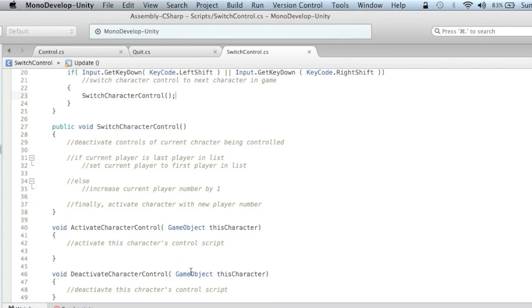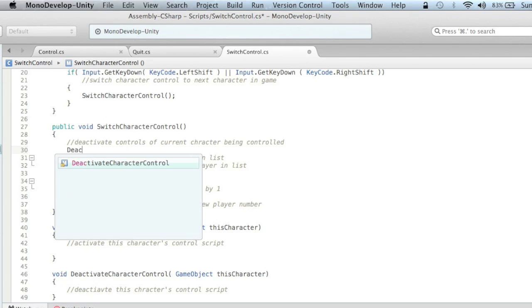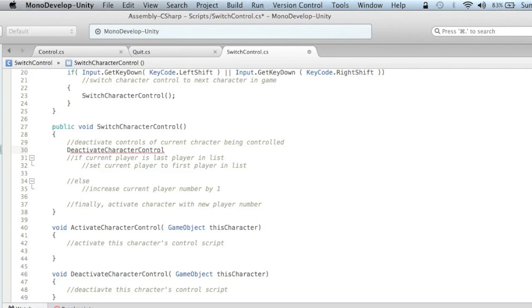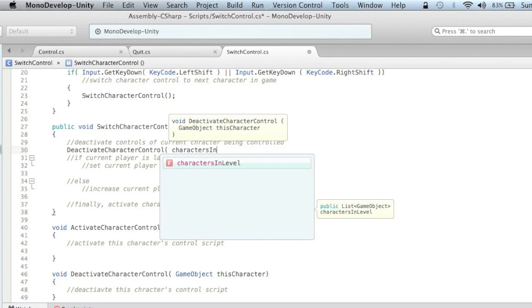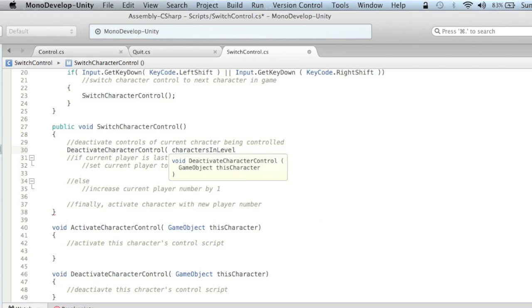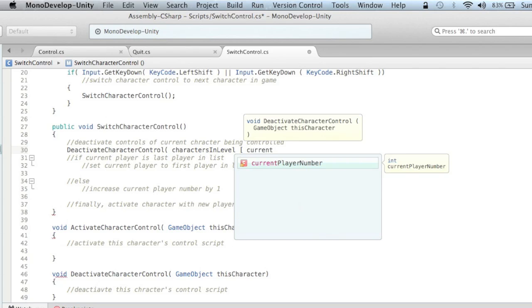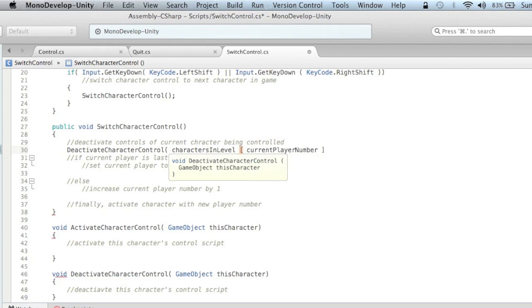We'll fill in some of the code for switch character control. So the first thing it does is deactivate character control, and as an argument it will take whatever the current character is, which is going to be characters in level, and we're going to use its index, current player number. So if this is 0, it'll take the first character in the list. If it's 1, it'll take the second character in the list.